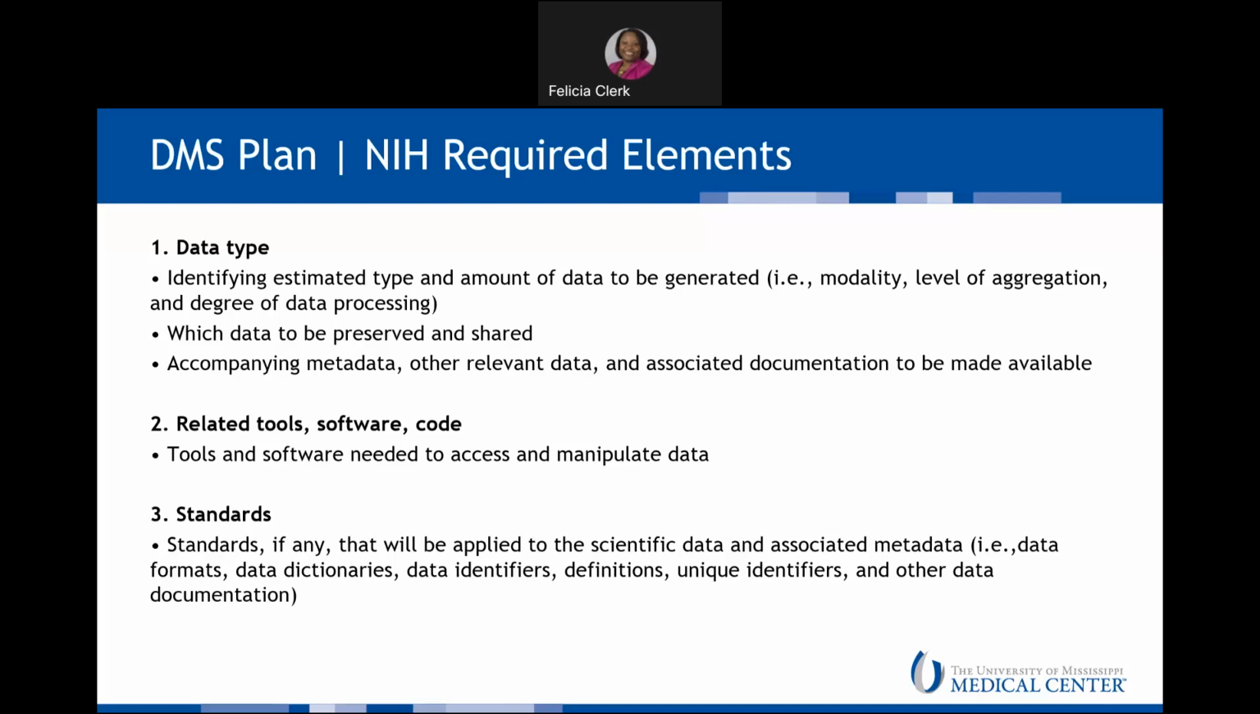As far as data type, you will have to identify the estimated type and amount of data that this is, as I'm going to highlight here, estimated type and amount of data to be generated. Of course, we know that these are proposals going in. You may not be exactly sure about the amount of data that will be generated. That is the reason for the post-submission modifications that you can make during the just-in-time phase.